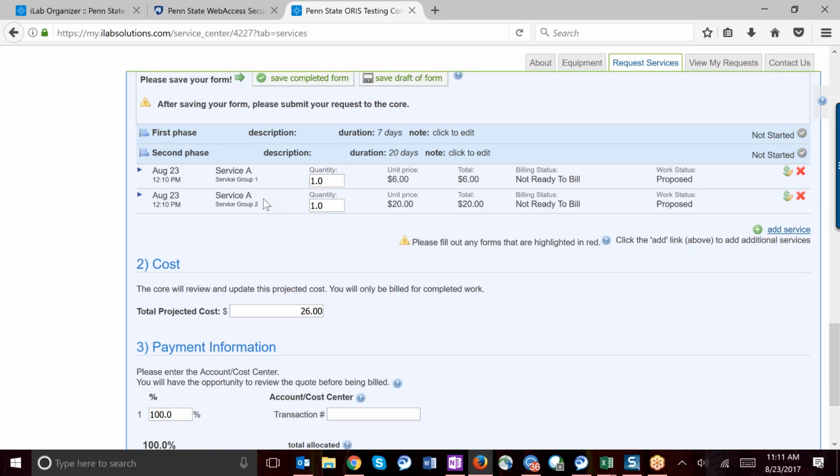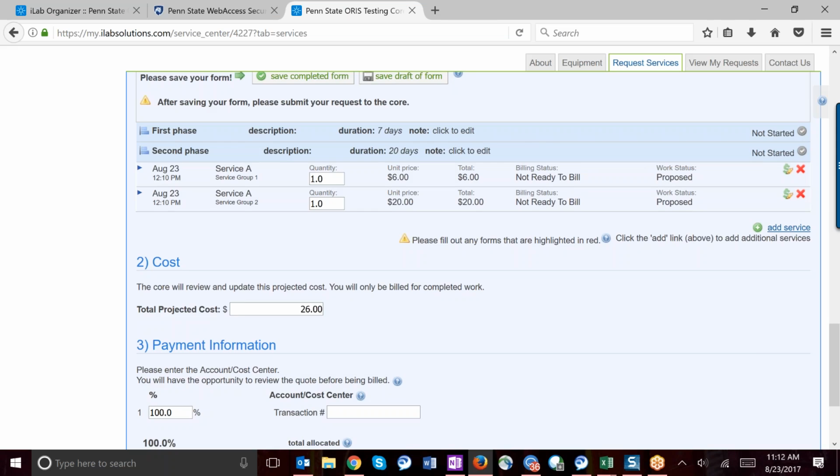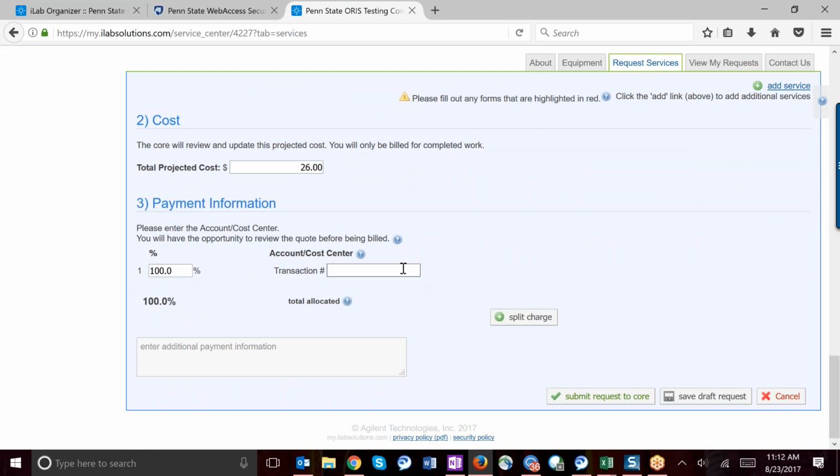If there are services added by default here, you will see under the cost section, a quote will generate based off of those line items up above. And then finally, the payment information section, really similar to what we saw on that reservations page. Again, you as internal users will get that drop down with the valid account and cost centers. And I'm going to go ahead and click this Submit Request to Core.